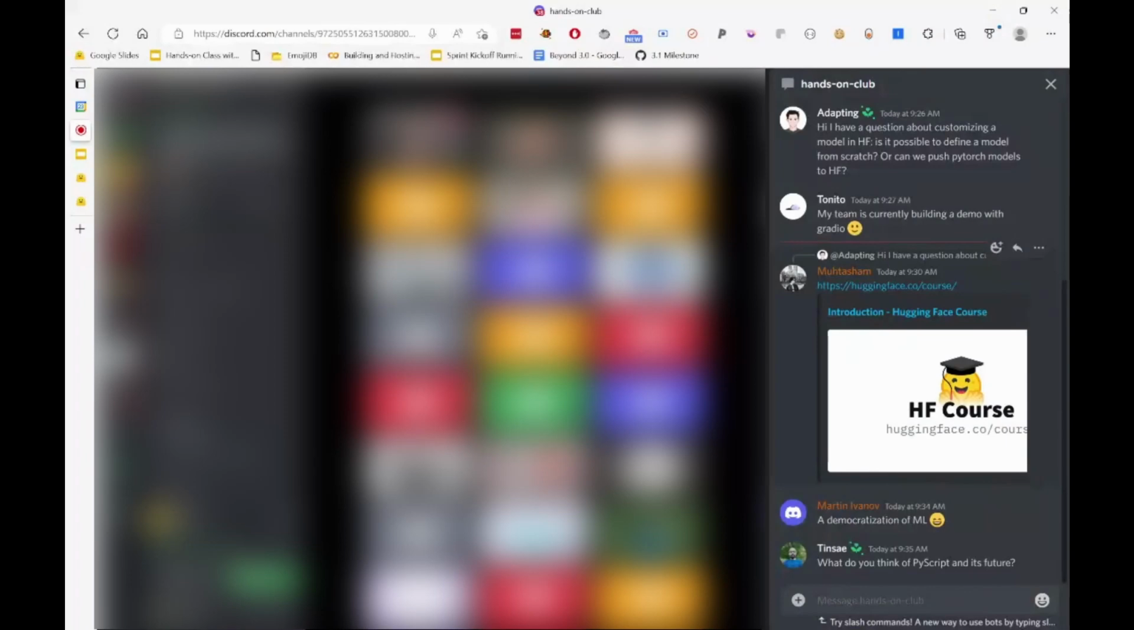Martin, democratization of ML, yes, that is what we're going for very much at Hugging Face.